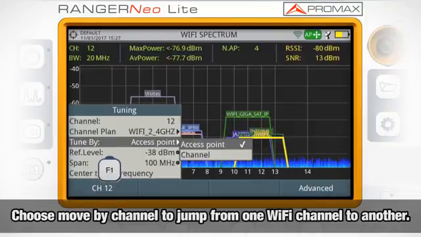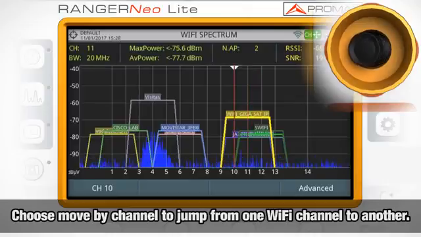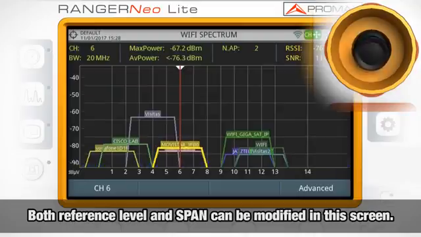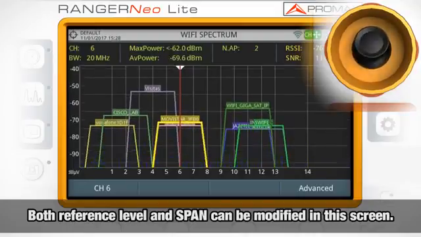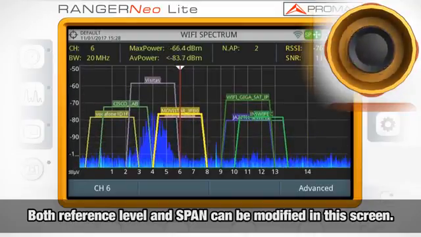When moving by channel, the marker will jump from one channel to the next or previous by pressing the joystick right or left. Both reference level and span can be modified in this screen.